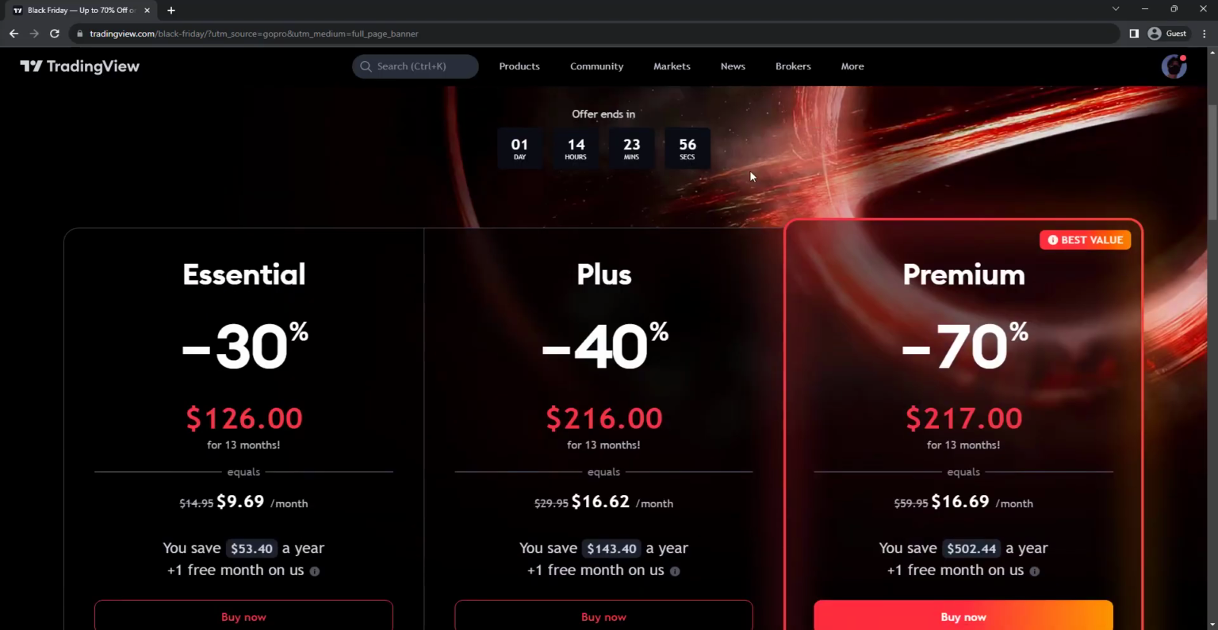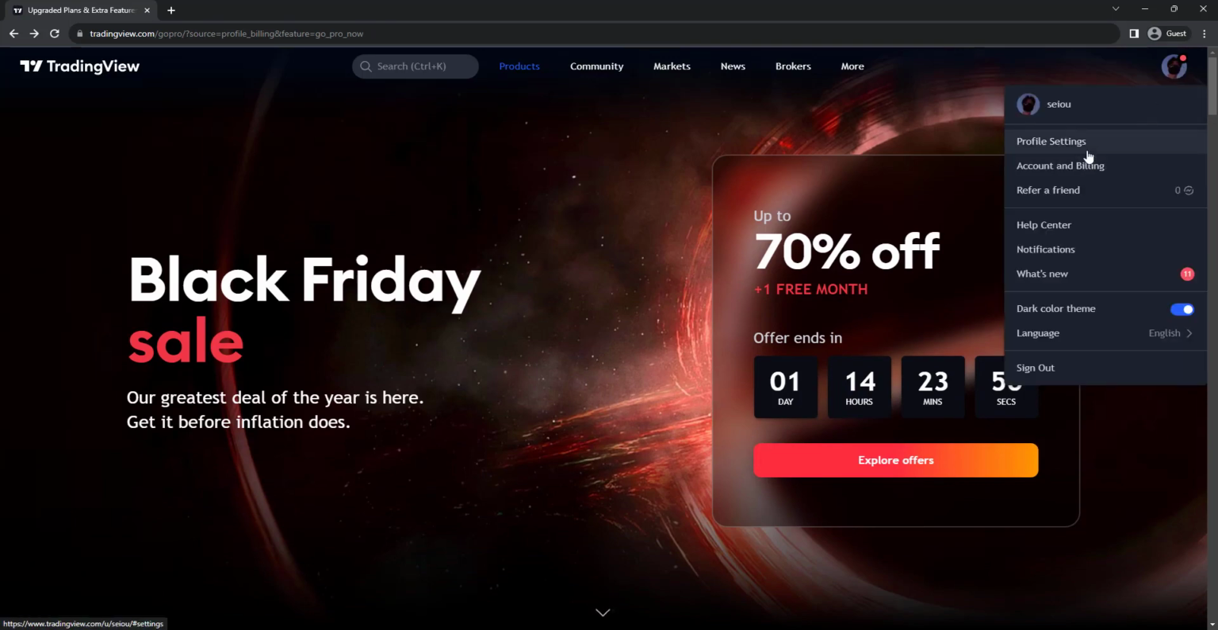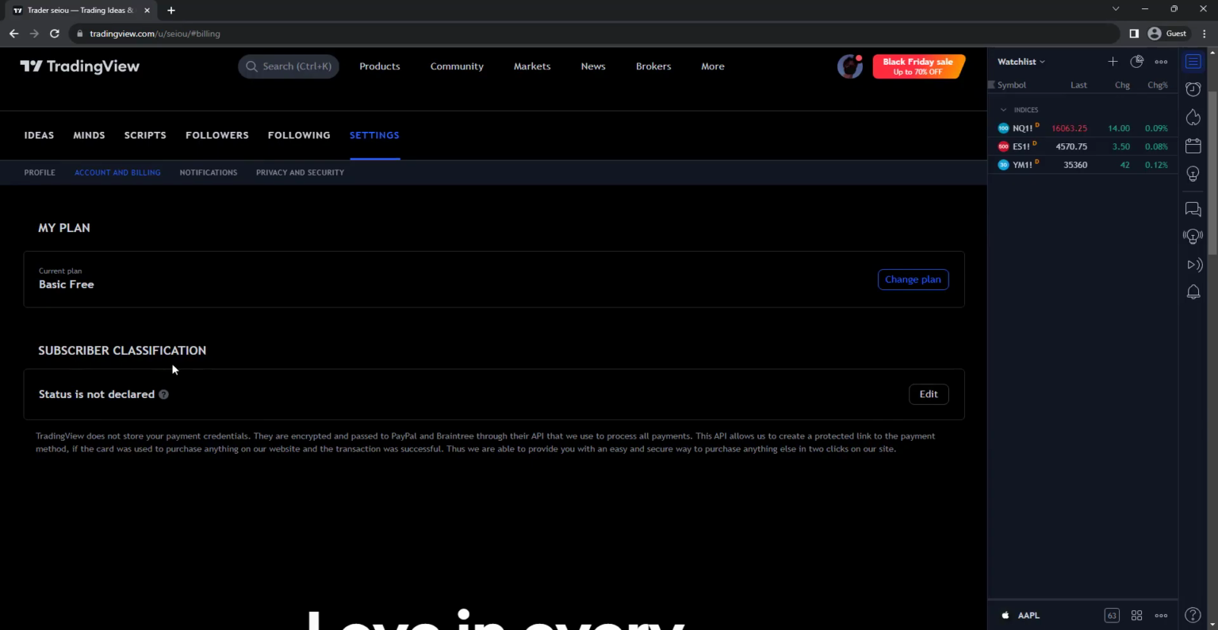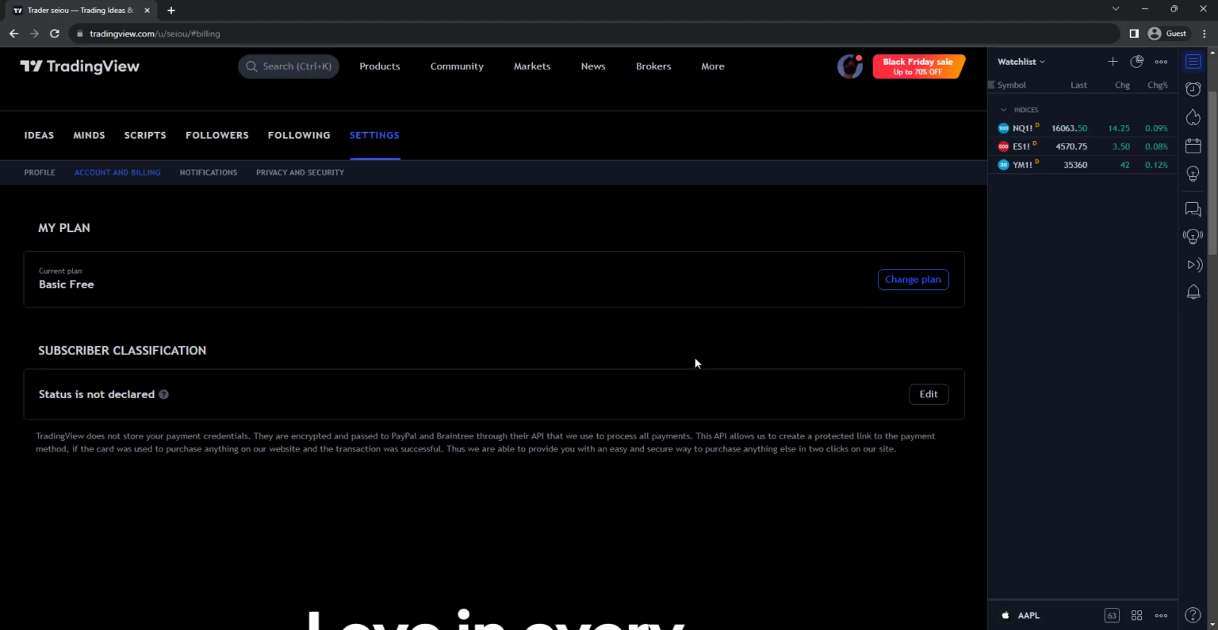Once you have this subscription, you would go back to your profile, account and billing, and down here there will be subscriber classification, and you would just declare your status, and then you would buy the subscription for CME group data. And once you have all of that, your data will be in live time.